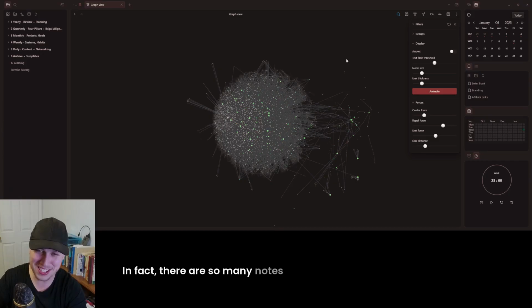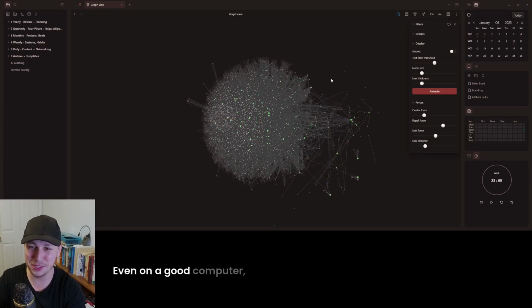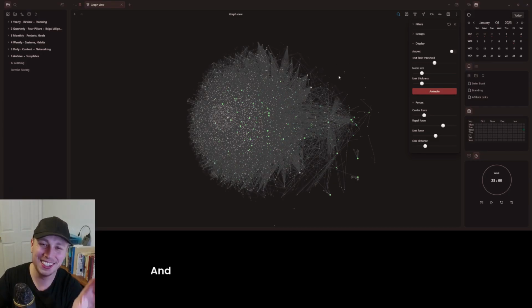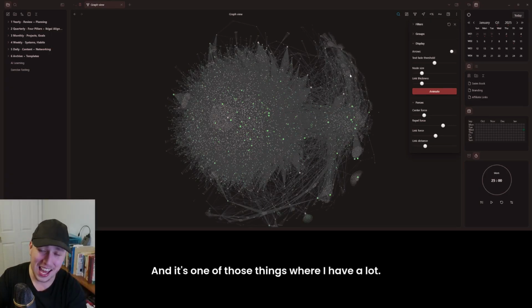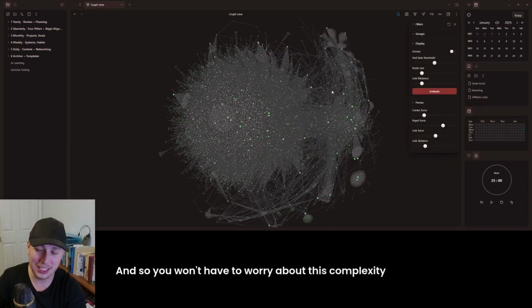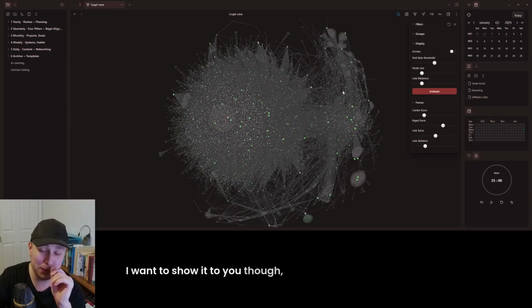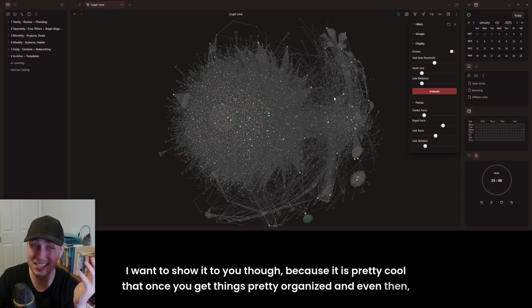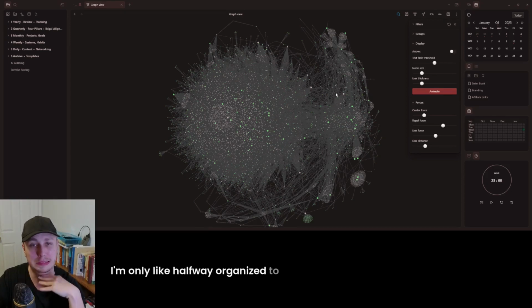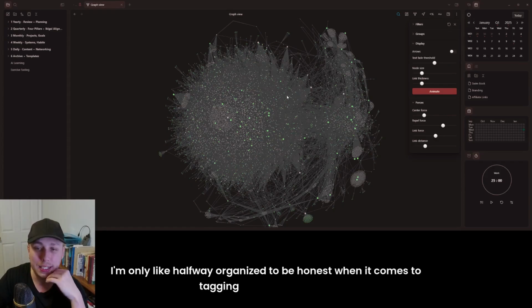In fact, there's so many notes that it's taking a while to load. Even on a good computer, I can hear my computer getting louder. And it's one of those things where I have a lot. And so you won't have to worry about this complexity at all. I want to show it to you though, because it is pretty cool that once you get things pretty organized, and even then, I'm only like halfway organized, to be honest, when it comes to tagging and stuff like that.